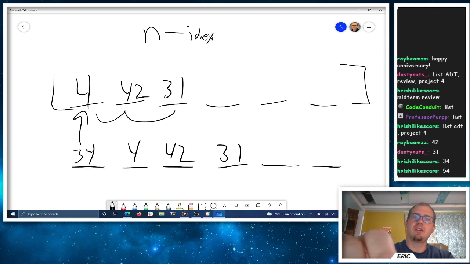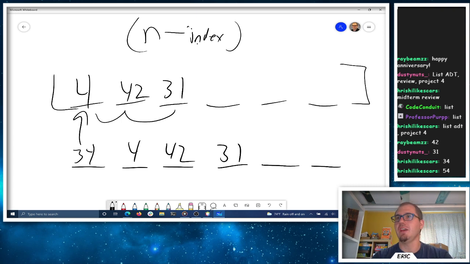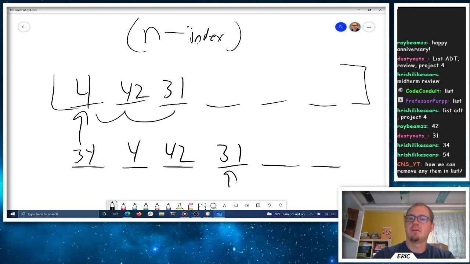Operations, index, there's an n in there. So n minus index operations to insert at a given index. So if you're inserting it near the end, sure, we only have to shift one thing. We can put in 54 and move 31 here. That took one operation to move and one operation to insert.